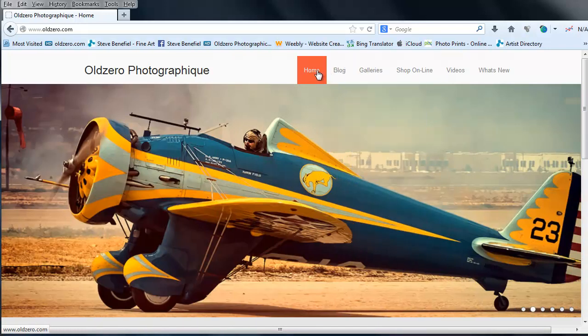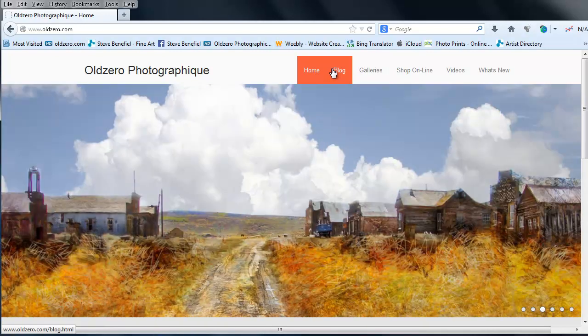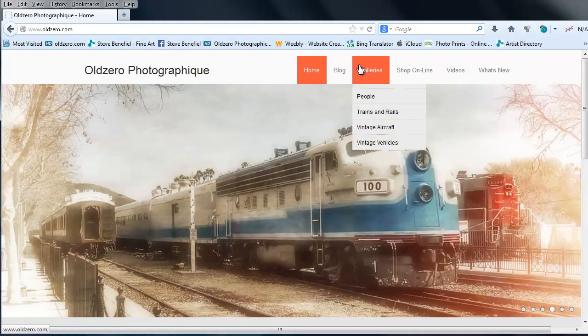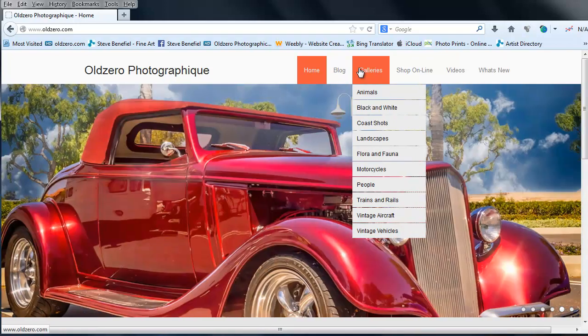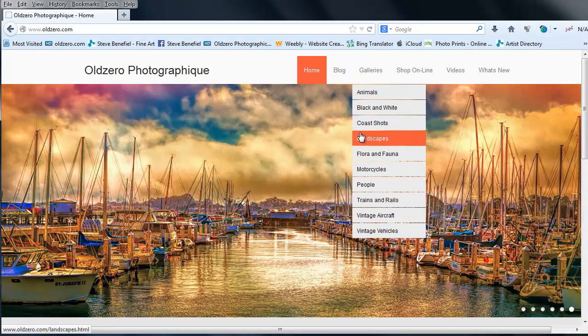I have a home page, which is what we're looking at now, a blog in which I don't have much turned up right now, so I will be working on that shortly. And I have galleries. Galleries are where I've taken all the pictures I've uploaded and broke them into categories. Animals, black and white photographs, coast shots, landscapes. Let's look at one, shall we?